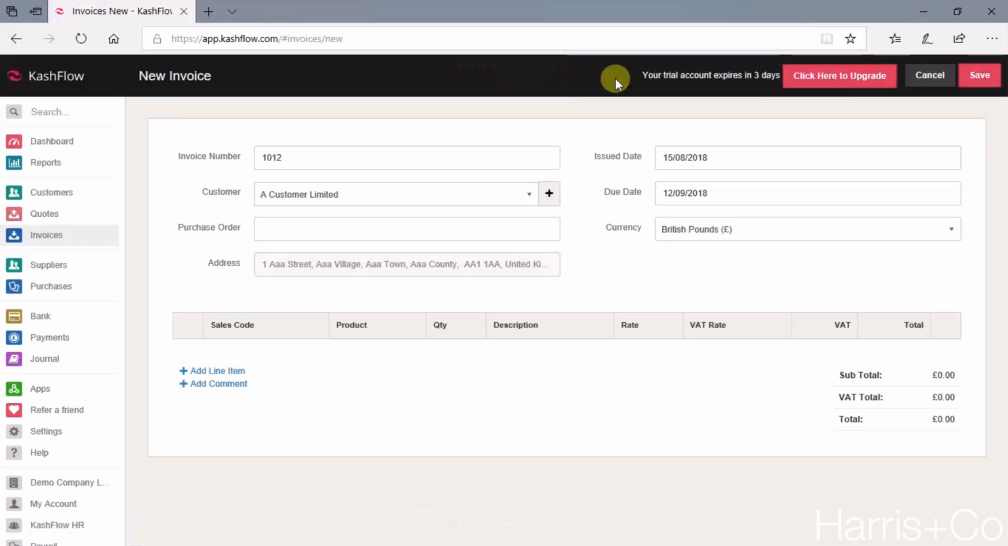If we click on that, you'll be presented with a screen that is very similar to the quote screen, to the purchase invoice screen. So Kashflow likes to keep things consistent and not throw too many different visuals in front of you. If we work through the fields, you'll see that the first field is defaulted to the next available sales invoice number, so you don't have to think about that.